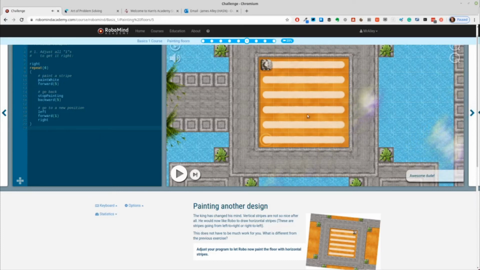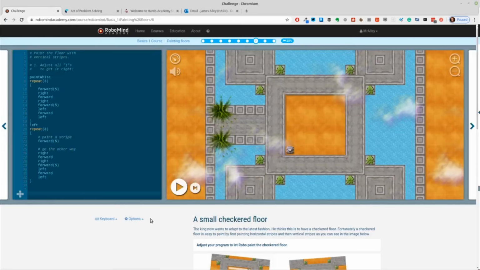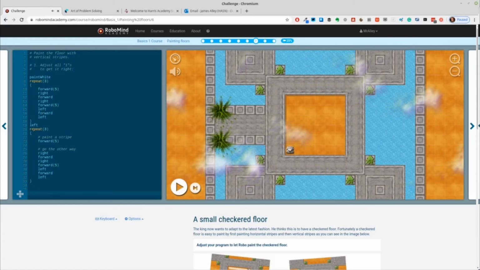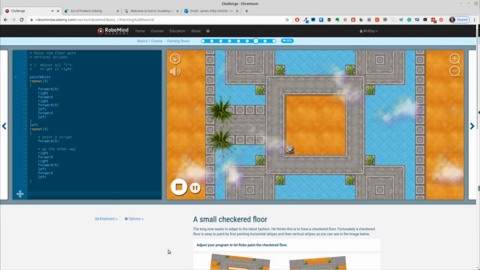So here we've had Robo write vertical lines across the page. It's painted vertical lines across the floor. And the next thing we want to do is combine the two. So if you come here, you can see I've got two sequences of code. I've got repeat 3 times. Here's my sequence. My iteration is 3 times. I've got another sequence, similar but not the same, and it repeats 3 times. See what happens when we get that.